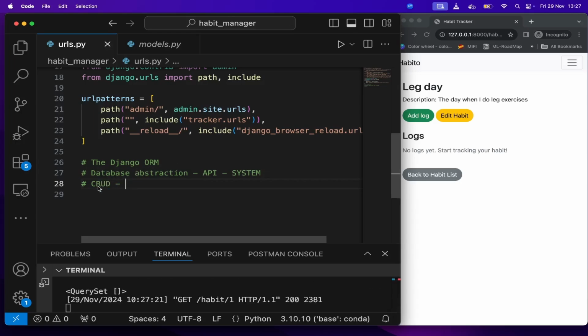You'll hear about CRUD operations. C for create, R for read, U for update, D for delete. Create, read, update, and delete. This abstraction or system here gives you the ability to create, read, update, and delete objects. And we have already done this.